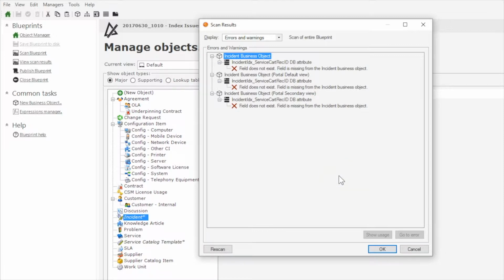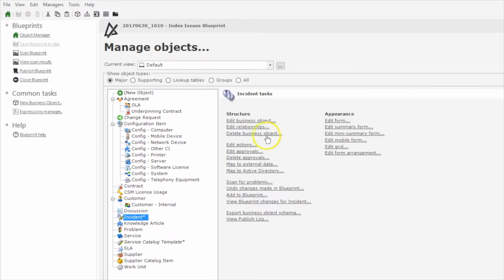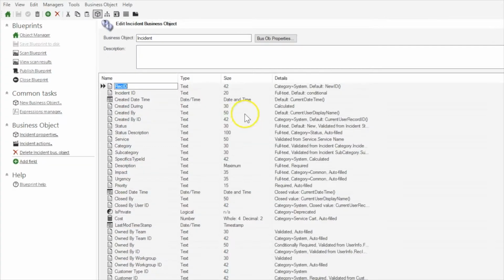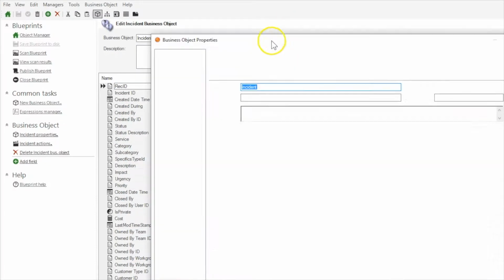Now, the reason I'm bringing this up is because depending on what maps you apply, some of them, if they touch incident, if you're missing something like service cart, will actually copy over indexes, which will generate these little error messages here. So let's take a look at indexes on a business object, and we'll be able to look at what those actually are and what I mean when I say that.